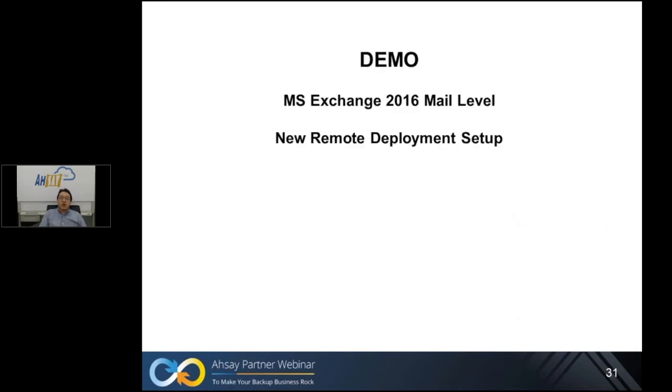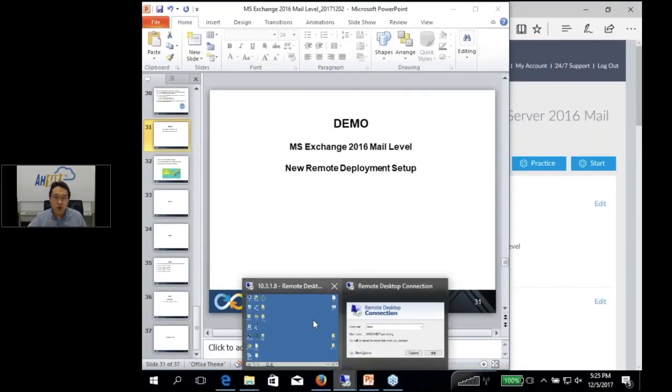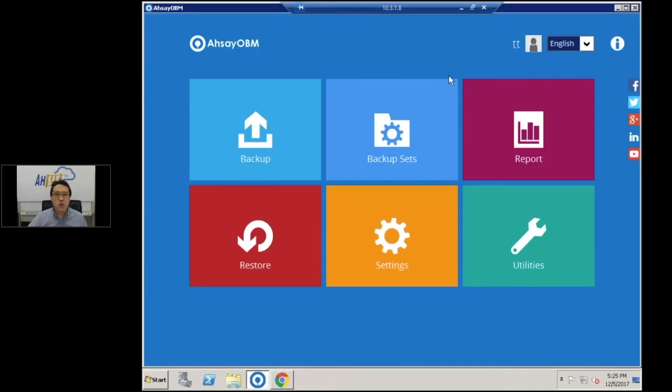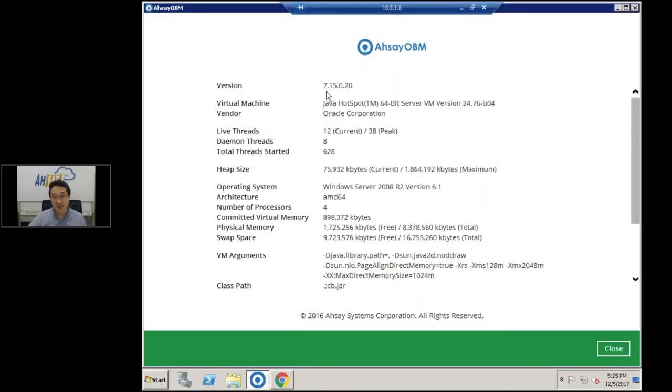Okay, now I'm going to quickly go over a demonstration of the new remote deployment setup. Basically we have OBM installed on a Windows 2008 machine, and we're going to create a backup set and connect to a standalone Windows 2016 server. So I'm logged into my OBM. I'm using the latest version, 7.15.0.20.